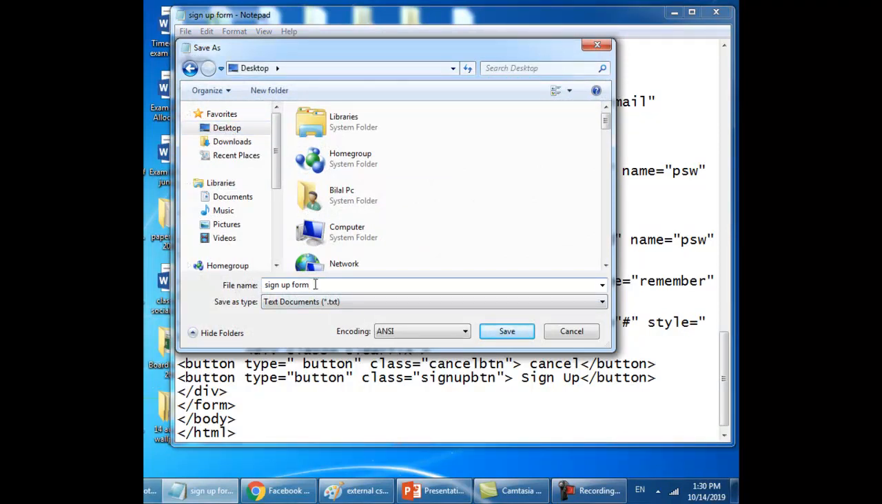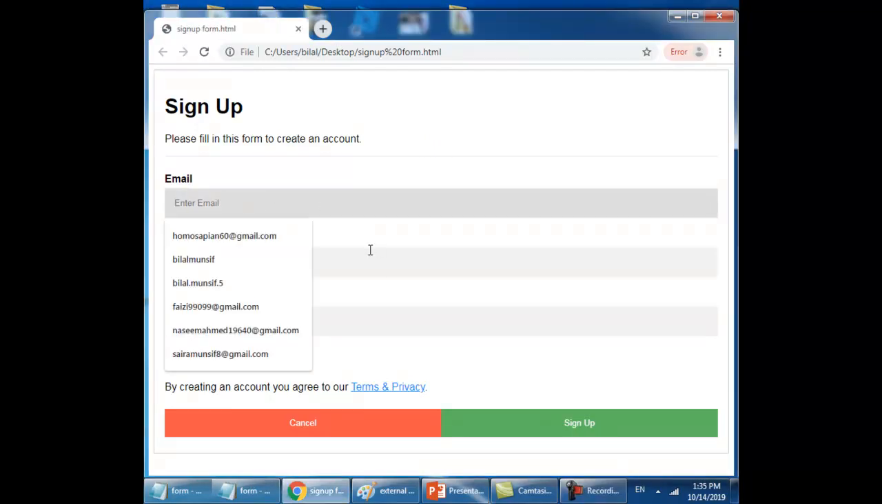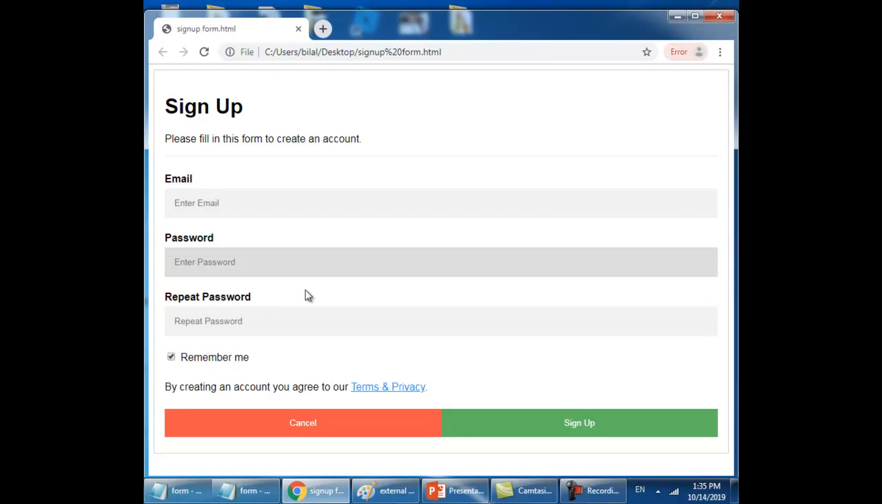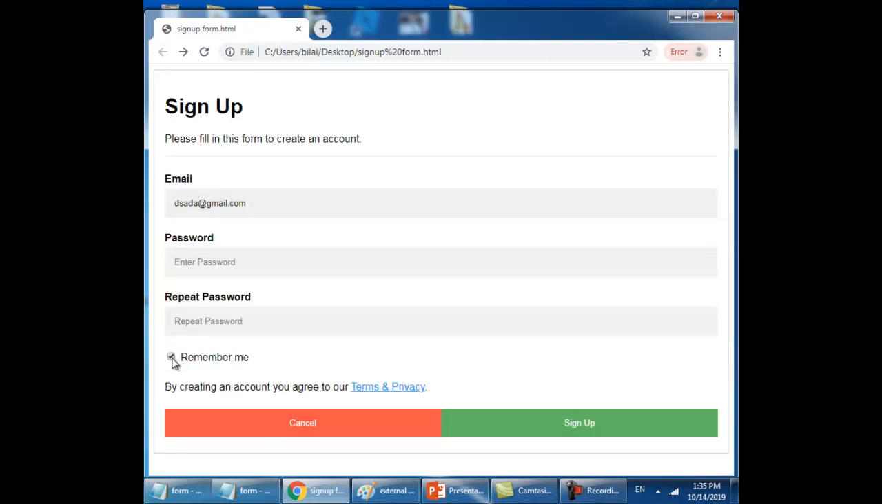Now save the file as, go to file, click on the save as button. Now let's see what the output is, and here is the final output. You can see that this is your email address. Inside this you have to write the email address. Here you can write the password and it is encrypted, and repeat password is also encrypted. Now these are the buttons we have created, the cancel button and the sign up button, and this is the remember checkbox. So that's all about this tutorial.